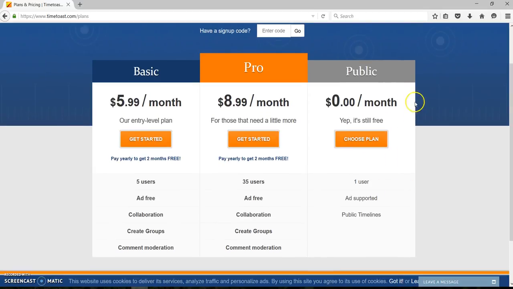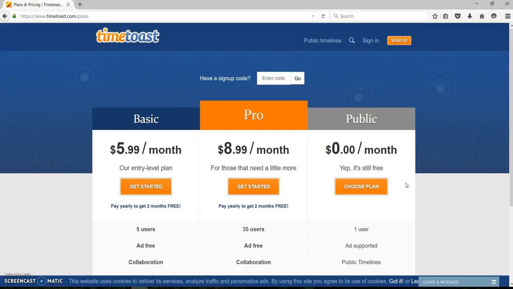So I have the public account, and I would recommend that students get the public account also, because each student can have their own account and they can make their own timelines and have their own dashboard, and that could be used for multiple classes. So I would recommend the free one. Okay, so let's sign in and look at mine.